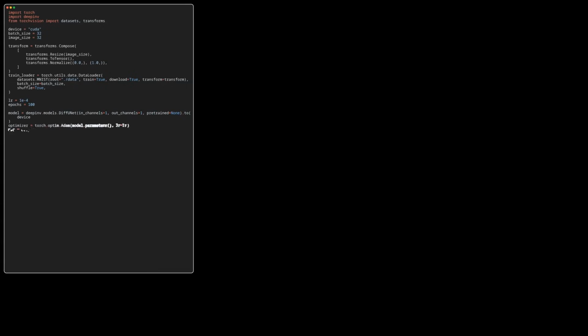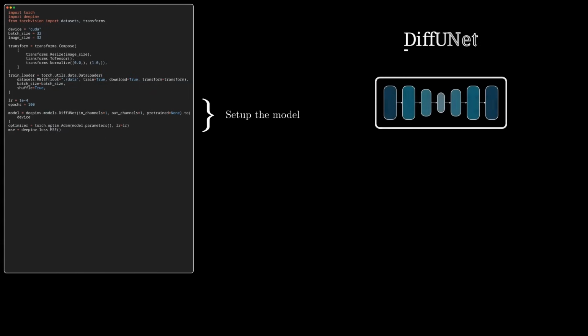Next, we define everything related to the neural network and the training setup. With Deep Inverse, this is straightforward. We just instantiate the Diffusion UNet class and specify the number of input and output channels. In our case, we're training the model from scratch, so we won't load any pre-trained weights. For optimization, we'll simply use the Adam optimizer with a standard learning rate. And for the loss function, as we discussed earlier in the video, we'll use the simple mean squared error.